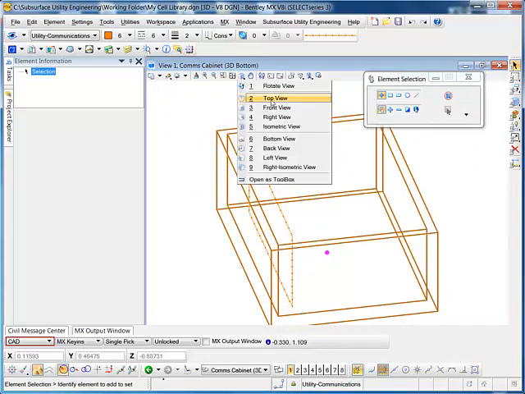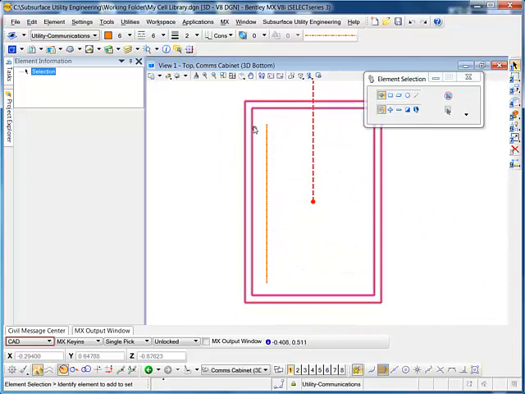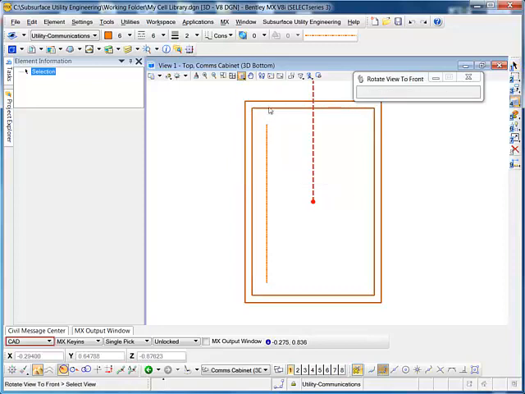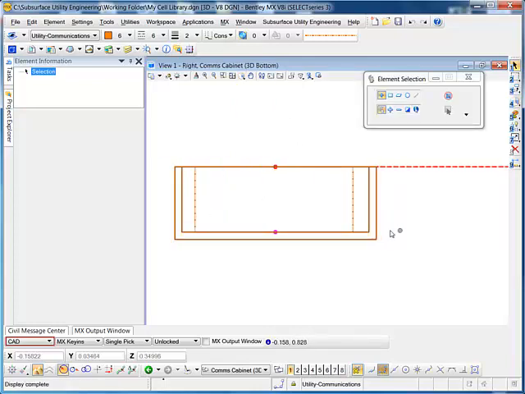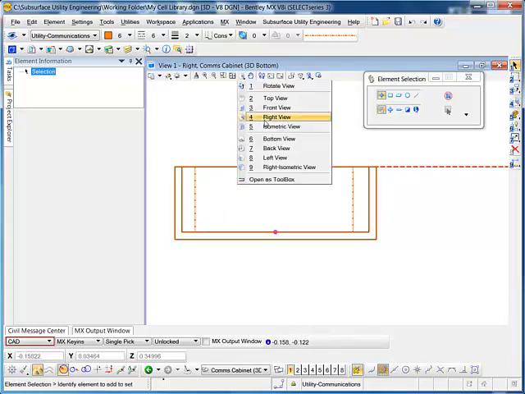Just change into a top view, and we can see how the offsets have been applied there. Have a look in the front view, and right hand view. Yeah, that looks okay. So we'll go back to isometric.